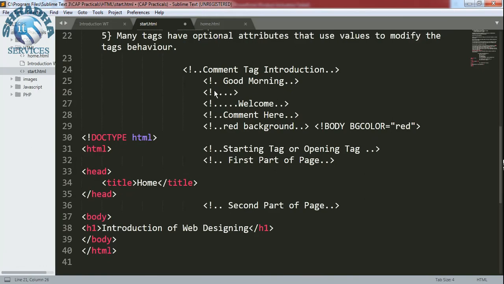So the comment is actually used for the developer's or the coder's purpose. It explains what the code is doing, in what way it works, or what the role of that block is. So you have to understand these things, then you can write the comment for it. In this manner you have to write the comment.